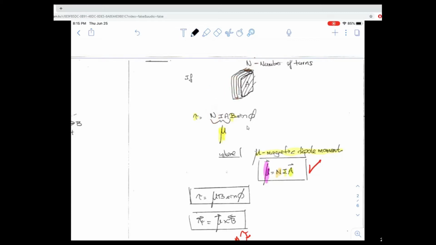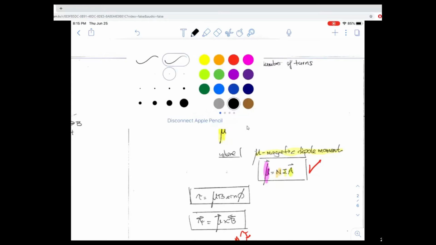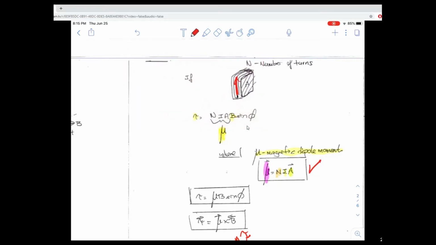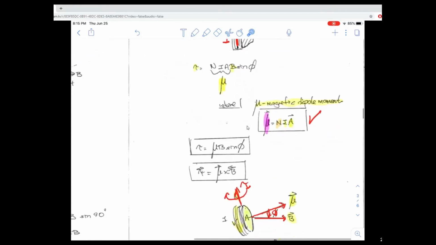So let's add that into this. We can see that the current is going up in a given direction. So there's current involved in this one. And A represents the area of this loop. This expression involving the number of turns, the current inside the loop, and the area of the loop is known as the magnetic dipole moment.